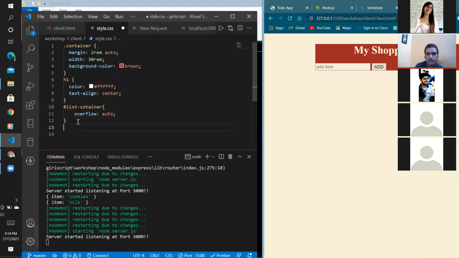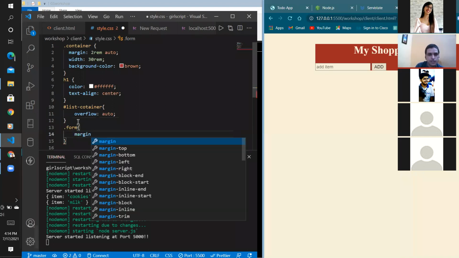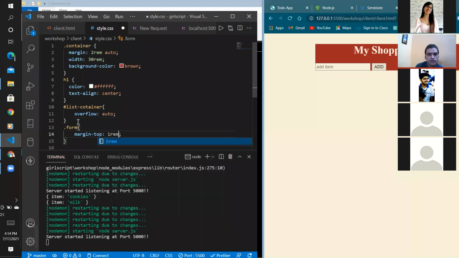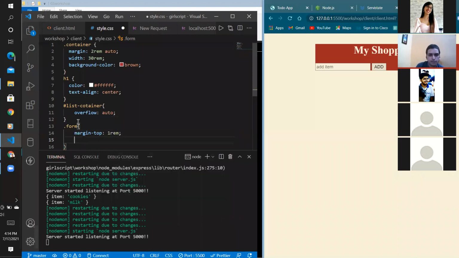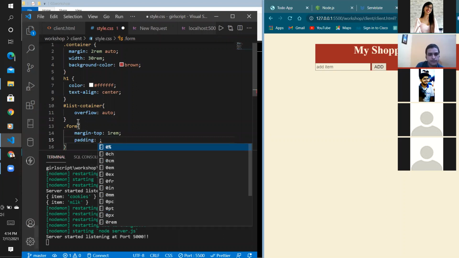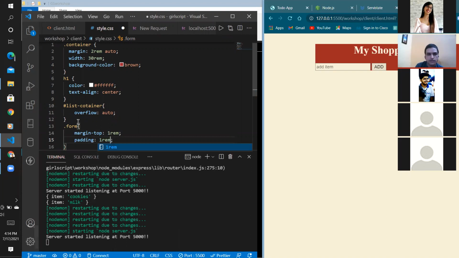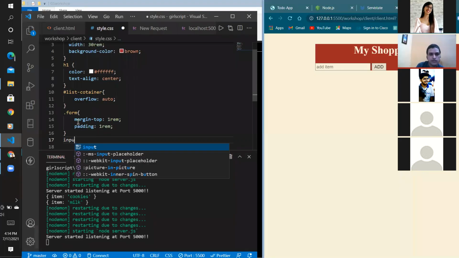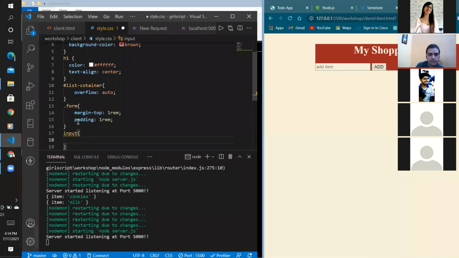Then we have our form class. Let's give it a margin top, maybe 1 rem. Let's give some padding, 1 rem is fine. Okay. And then we have our input field. Let's give it a width.